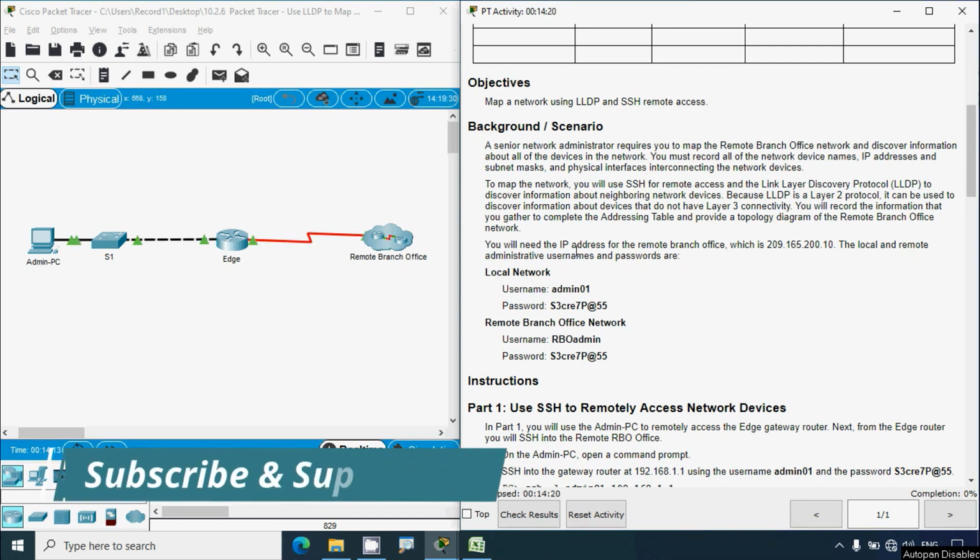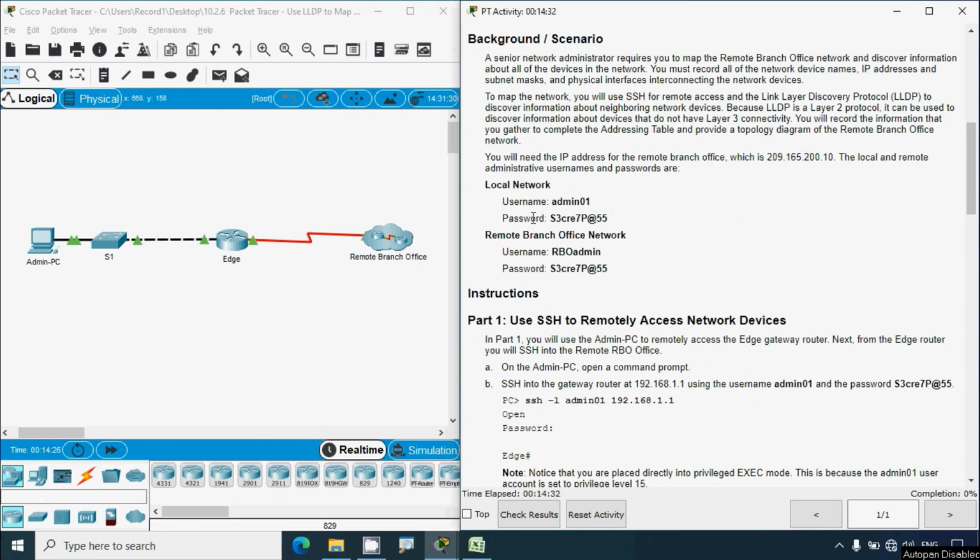We will need the IP address for the remote branch office, which is 209.165.200.10. The local and remote administrative usernames and passwords are given here. Local network username is admin01 and the password is here. Also we can see the remote branch office network username, it's RBOadmin, and here is the password.